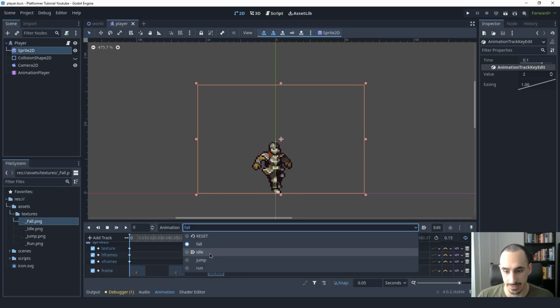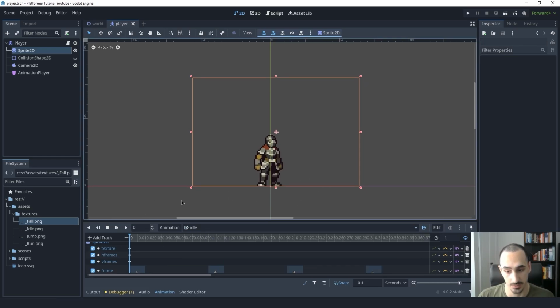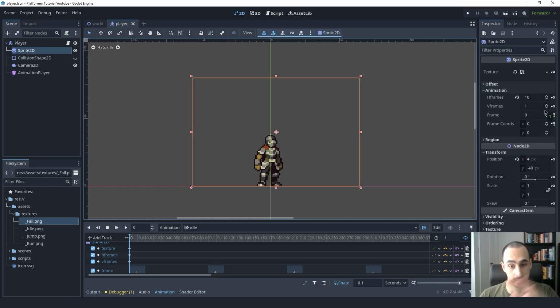So those are all the animations that we're gonna use for now. Let's switch back to idle, and you can see that when I switch back to idle, all the texture and the horizontal frames, everything is switched as well, which is exactly what we want. Okay, so that is all for the animation player stuff. Now we're gonna go into the script and implement the switching of the animations.